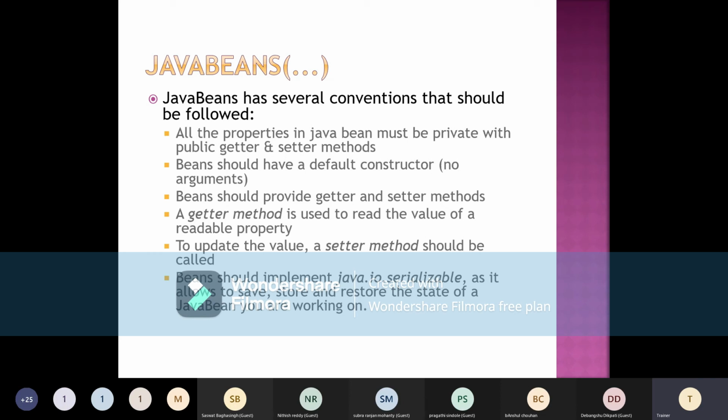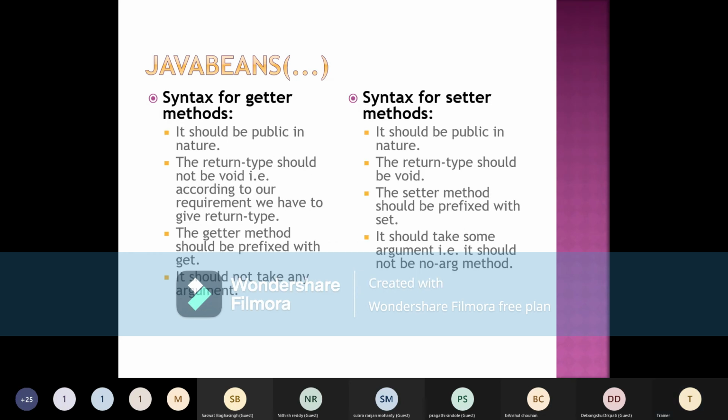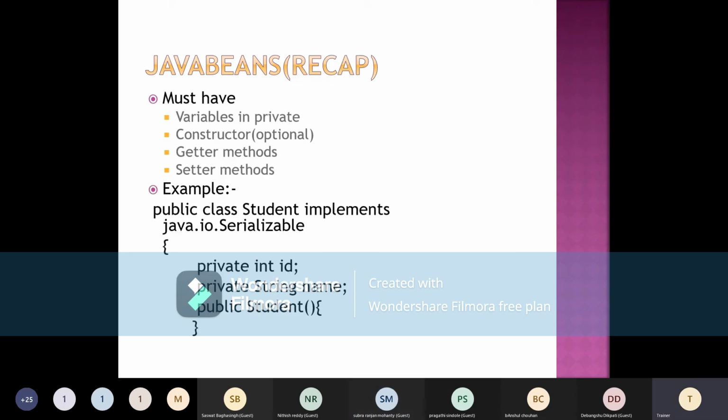I think I have given the example here. Look at this, public Student. This class name is Student, and the constructor name is also Student. I'm having an empty constructor. I'm not doing anything, but I'm declaring a constructor. This we call an empty constructor, which is not accepting any argument, a no-argument constructor. But if you want to pass arguments, you can also do that inside the constructor method.